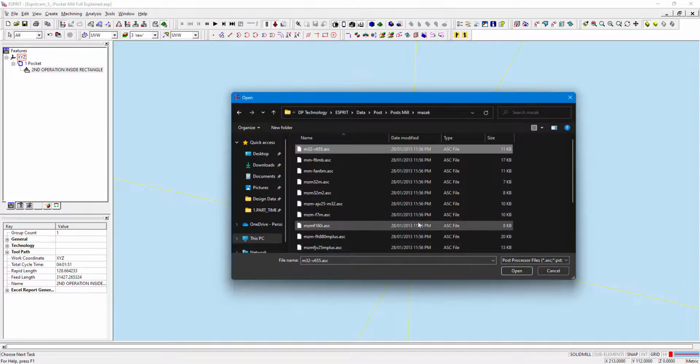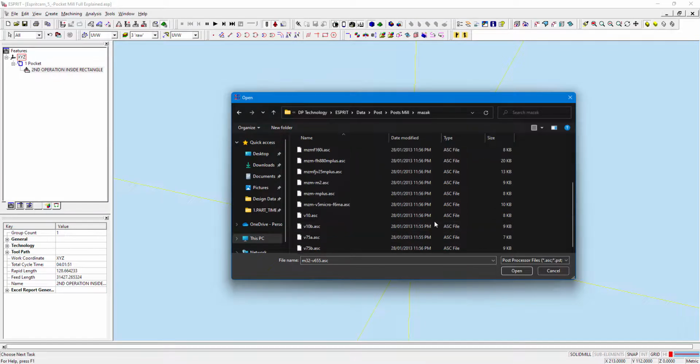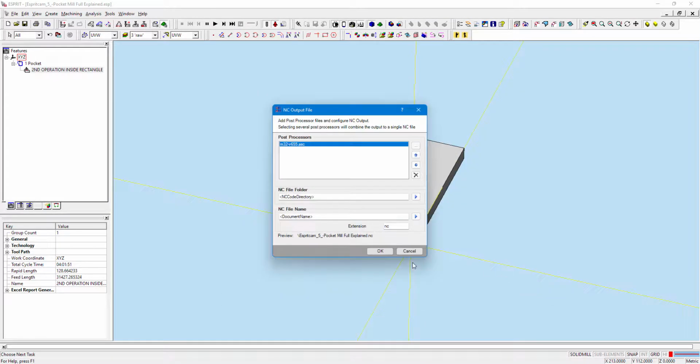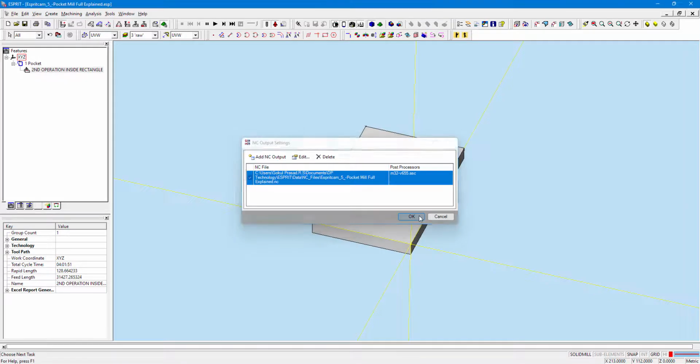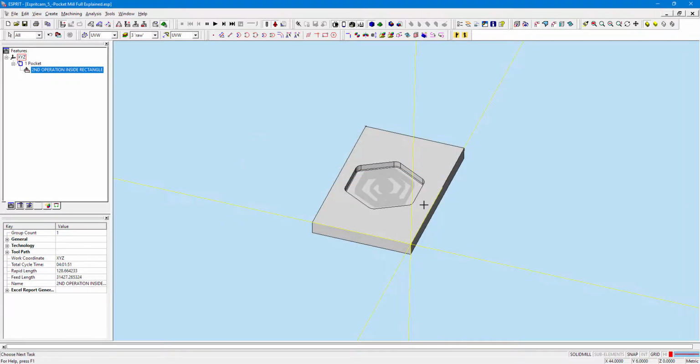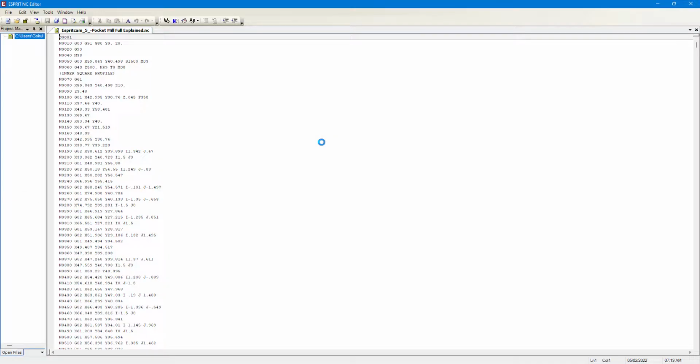Yeah, I will take V655 and click OK. It asks for where the program should be kept. I just fixed my directory, and yeah, this is our program. It starts with O0001, and these are our codes.